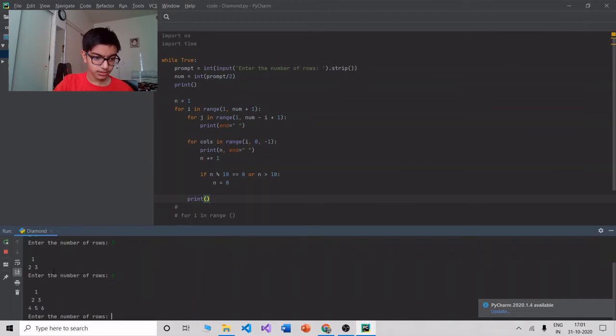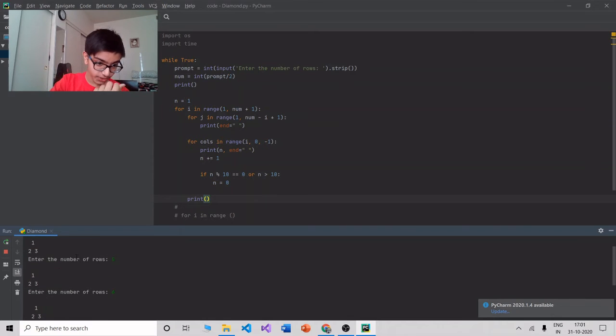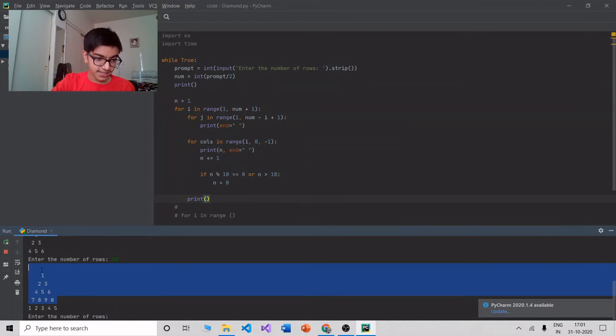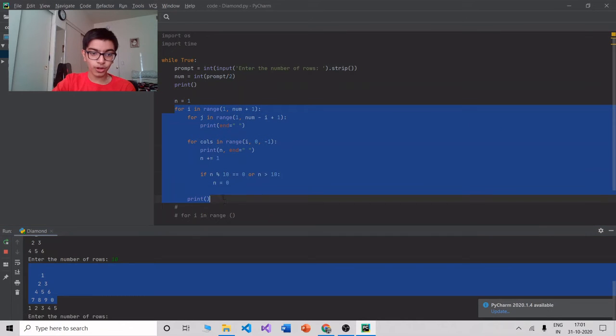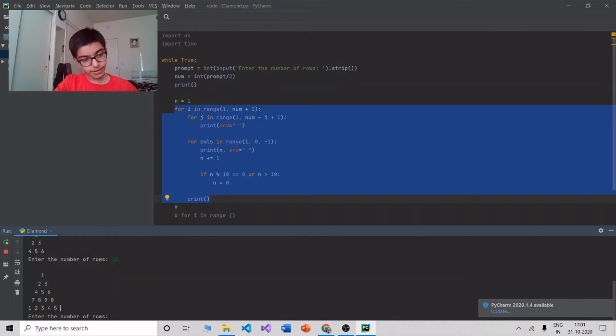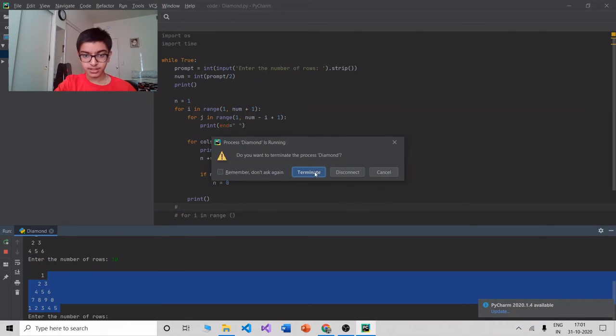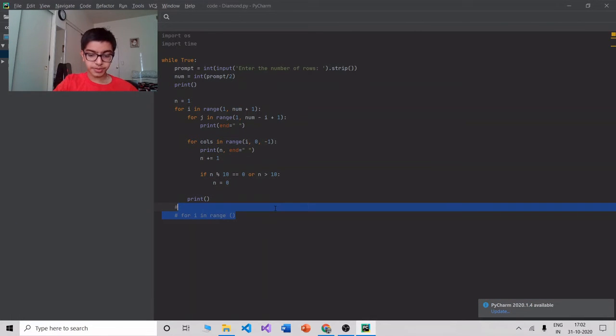Not bad. You might notice that this isn't really the way it should be going, but look, we're not done yet. We still have a long way to go. So let's stop worrying about that. This is this for loop right here, the first for i in range loop. This one is for the top part of the pyramid, and the second one is going to be for the bottom part of the pyramid. So terminate that, uncomment these.